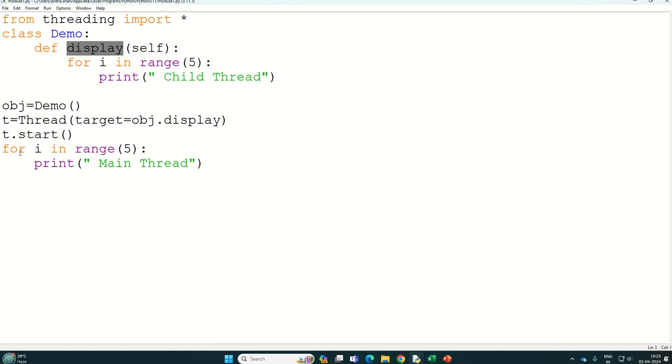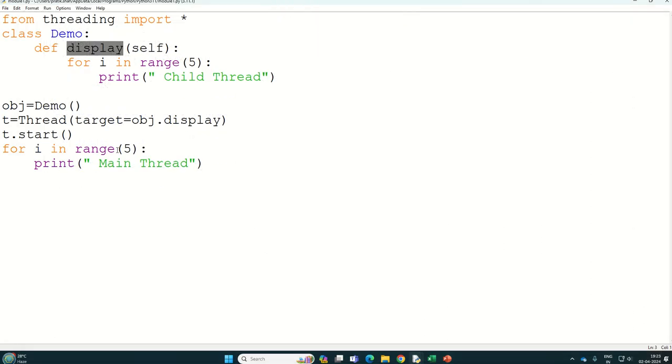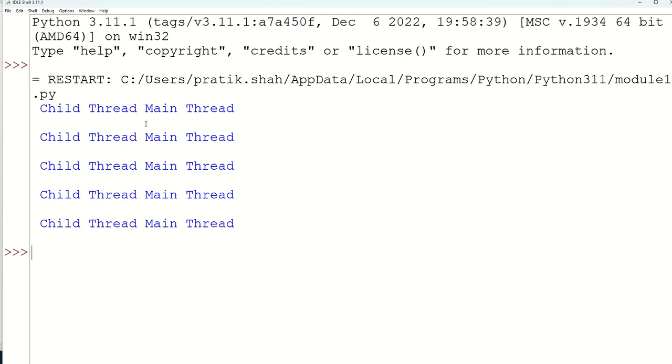So let's check the output of this. Control S, F5. See, child thread, main thread, child thread, main thread, and likewise it is 5 times. And suppose if we execute one more time, maybe we may get the same output also. It's not necessary that every time you will get a different output.